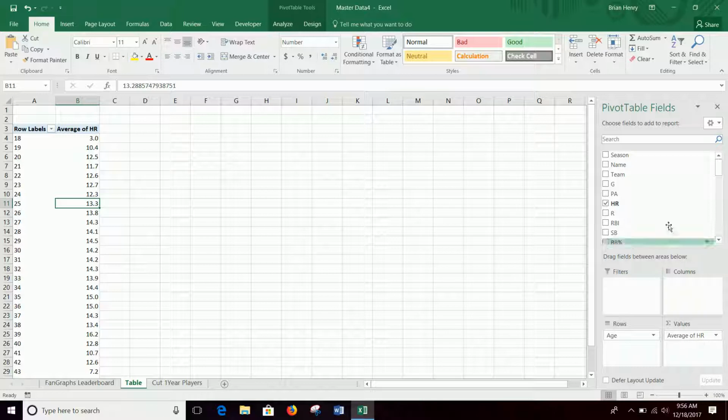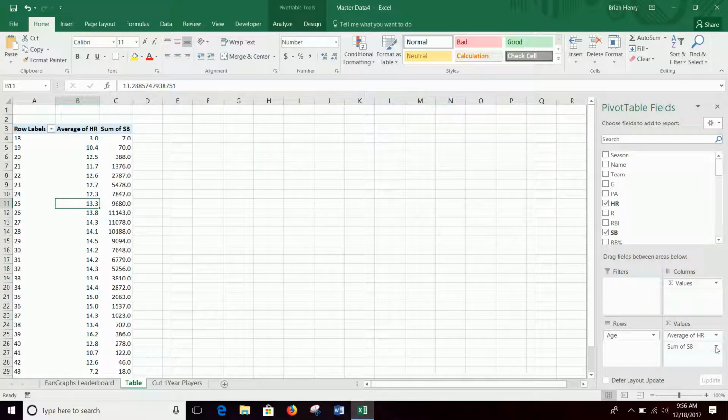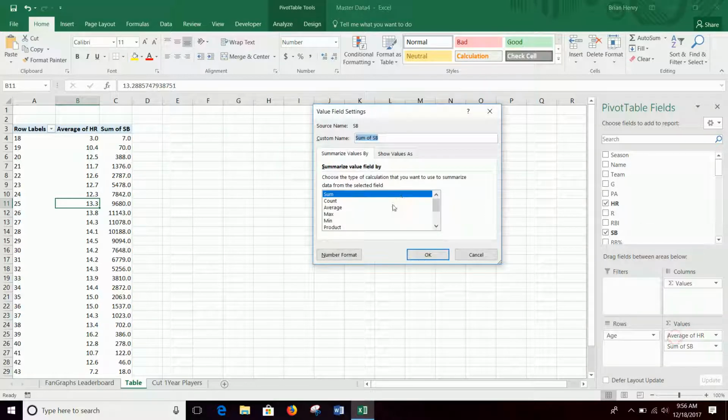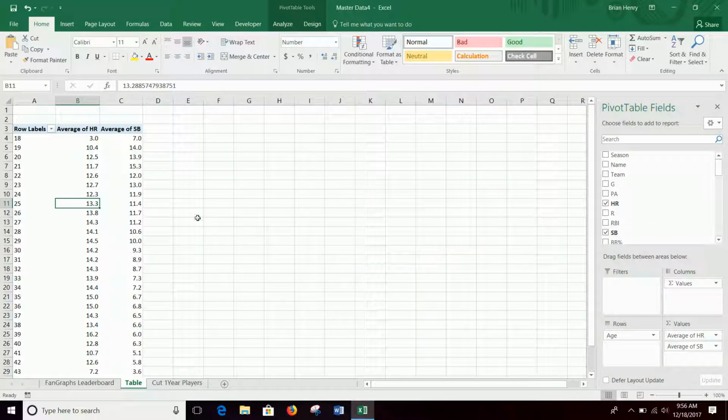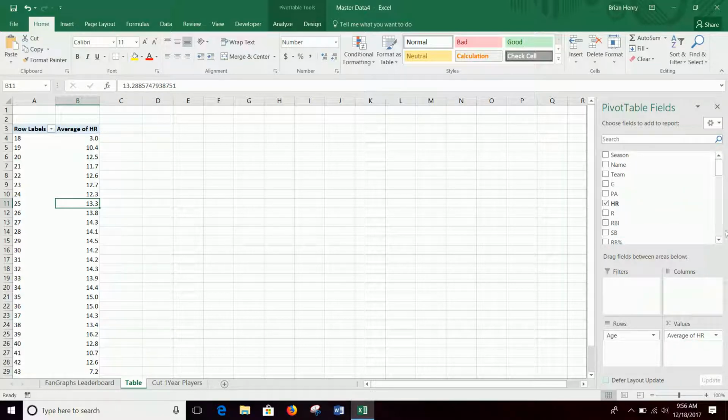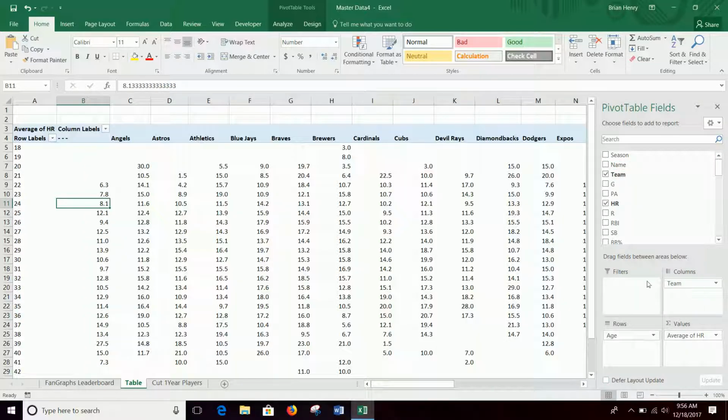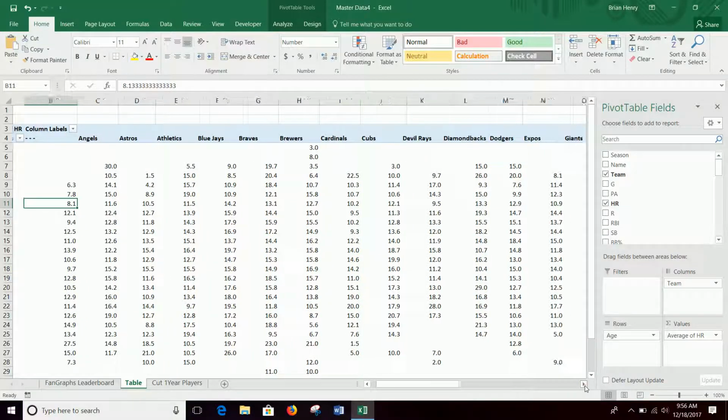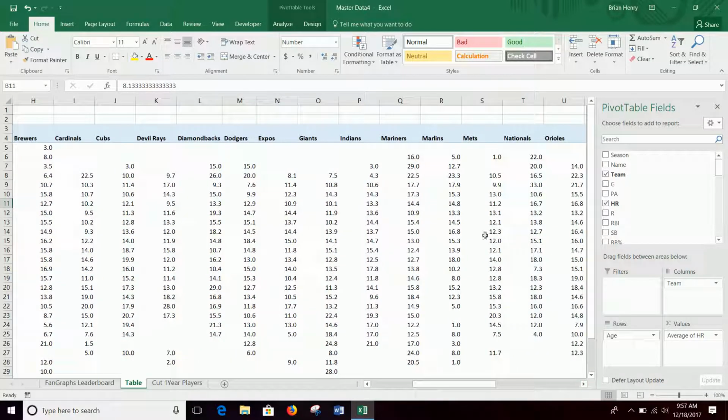And you can have more columns. You could say, I also want to see stolen bases here. I'm going to switch that also to average. We can add as many as we want. Another thing we can do is get rid of that one for now. We could also go by teams in the columns, so you can see how different teams' home run ranges changed by age. You can mess with stuff like that.